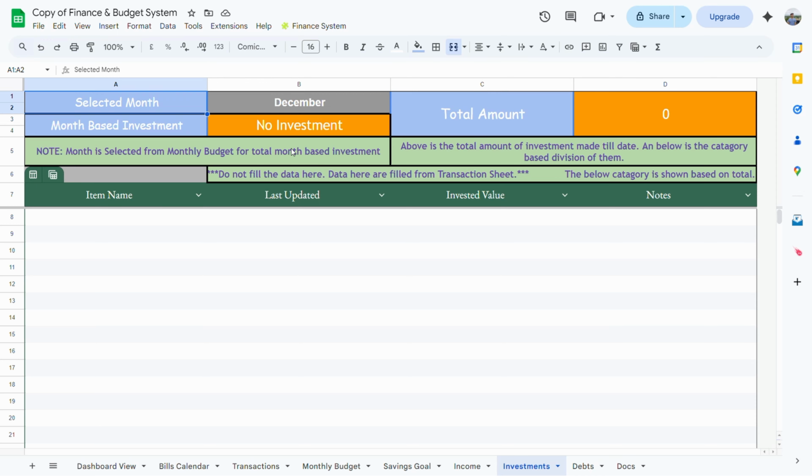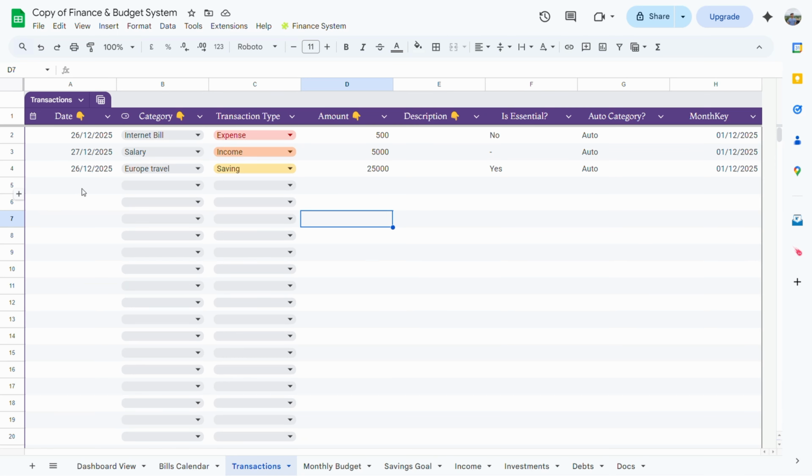And next we have investment. In the investment sheet you can see we have the selected month December, and the total amount and month-based investment show no investment. Since we have not created any investment, it's empty. This total amount is all the investment amount, this is the monthly investment amount, and this is the selected month. Everything is autofilled, no need to enter anything. What we need to do is just go to the transaction sheet.